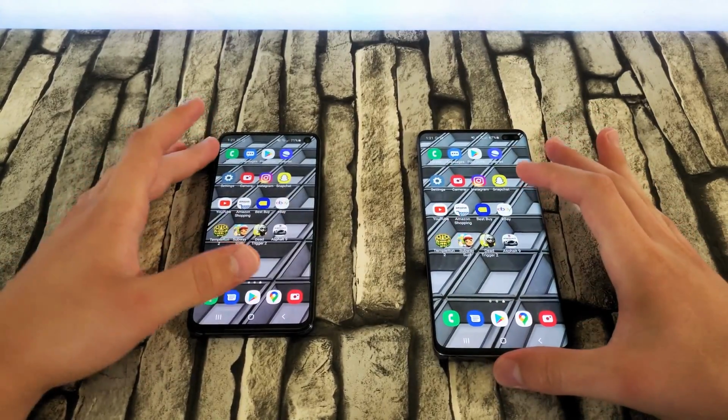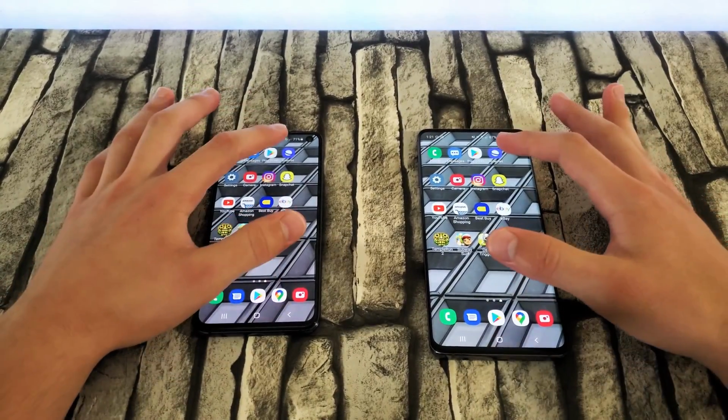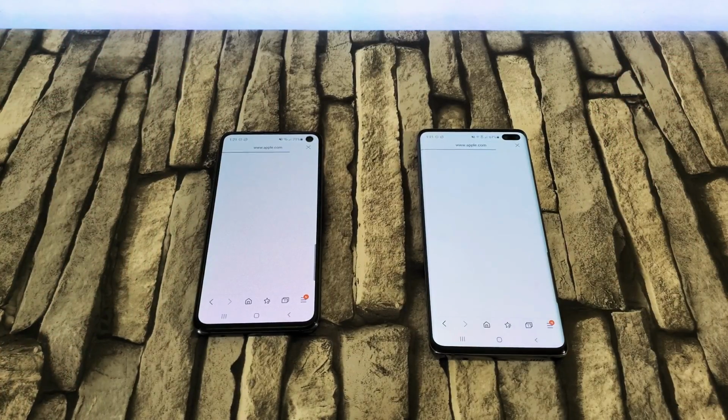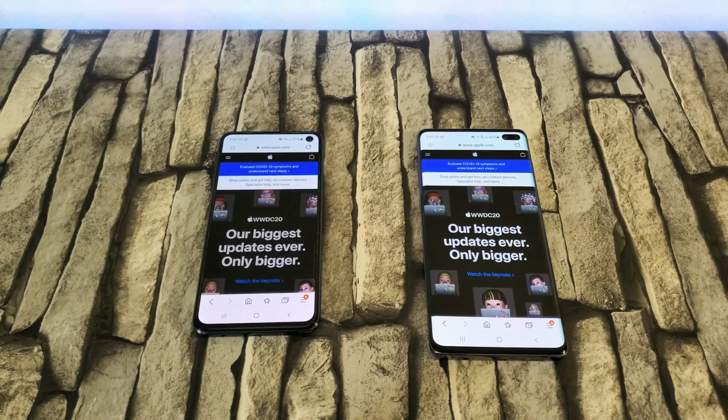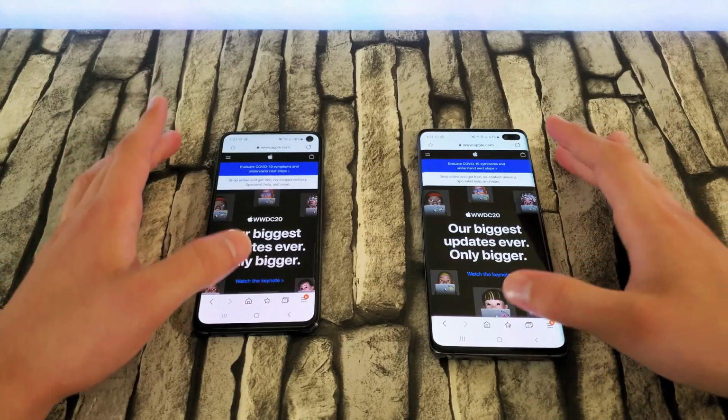Let's close off. So let's go to Internet in 3, 2, 1. So I have apple.com ready. Okay, so that was S10 Plus again with a little faster animation. It loaded it up a little faster. One thing I'd like to point out is they are both connected to the same Wi-Fi connection, so there shouldn't be a difference between the Wi-Fi speeds.